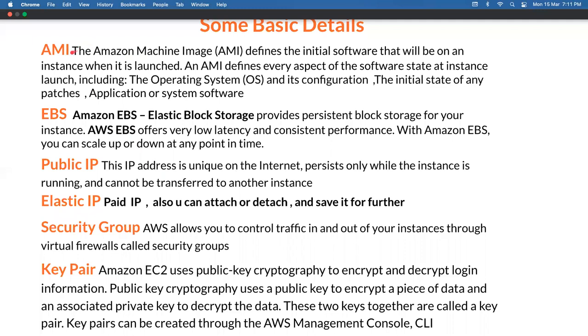So, some basic things about EC2. AMI is like your Windows CD. AMI means the initial software that will be on an instance when it is launched. Like when you launch a Windows machine, there is some inbuilt software in it.